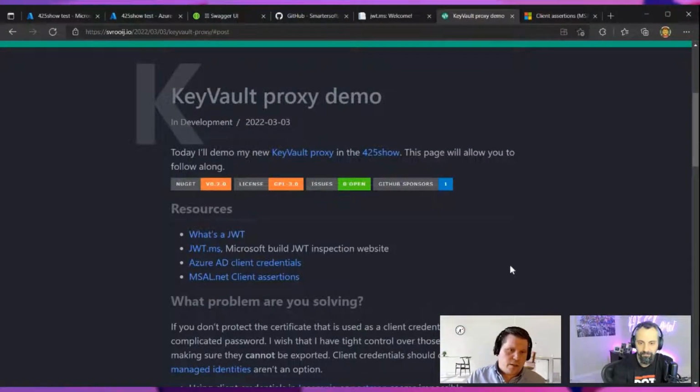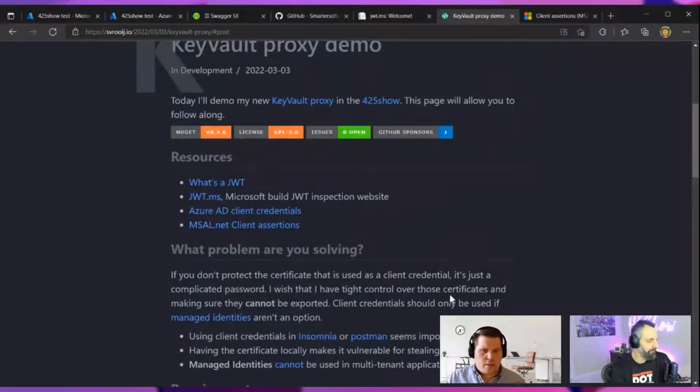Yeah, on this page you can find all the information that we talked about. There's also the link to the GitHub repository where you can find all the source of the proxy, because this is something security minded. So don't trust my word for it. Check out the code and go from there. Yeah, absolutely.